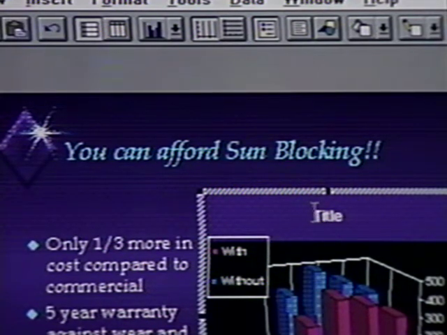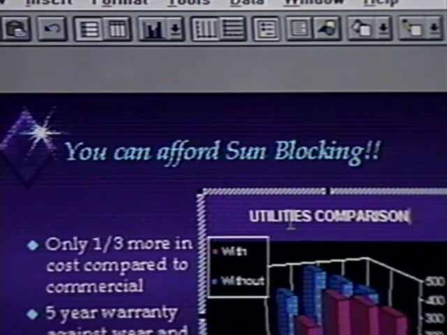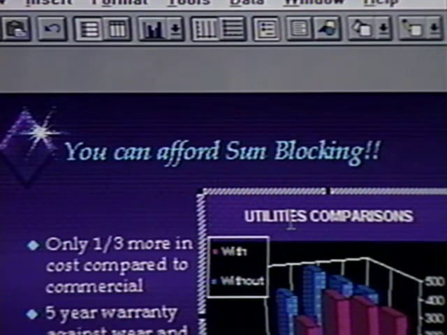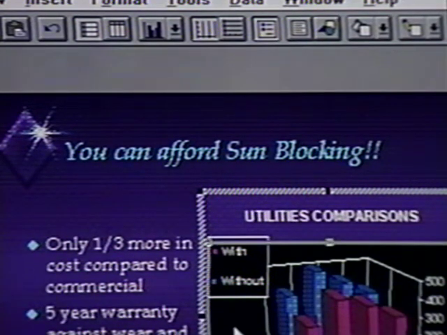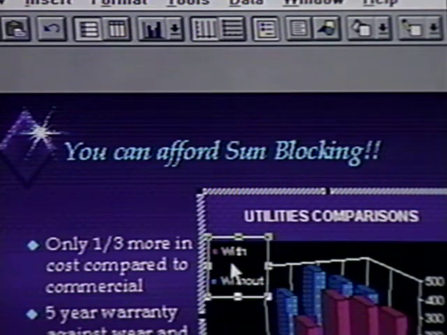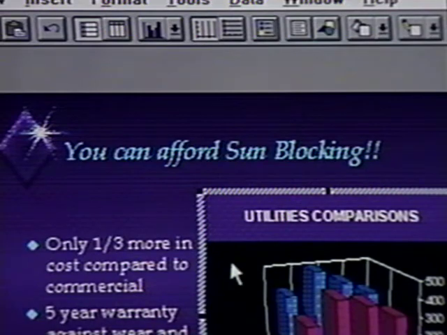We double-click and we see an insertion point. We press the Delete key to remove the title text. We type in capital letters, Utilities Comparisons. We're finished with the title, so we point and click in a blank area inside the chart outline. If we need more room, we can remove the legend. We select it. Next, we press the Delete key. We're finished with the chart.